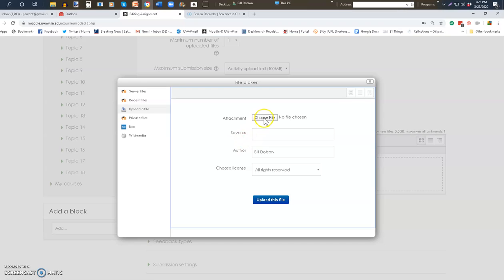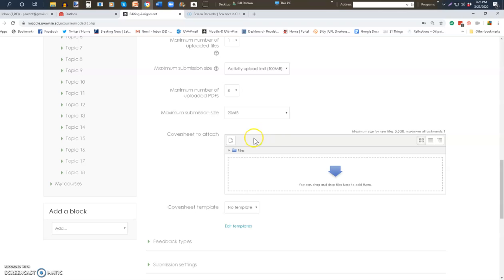And if you want to do a cover sheet for the assignment, you can click on Add, and then you go here and choose the file, and you have a cover sheet that you've saved on your computer. You would choose that file, and it would show up here, and then you could just upload the file, and it would upload to that part of the assignment.